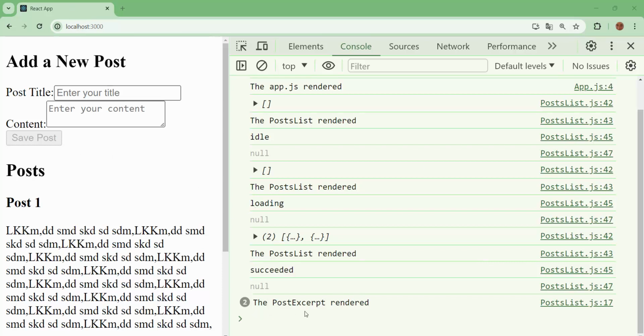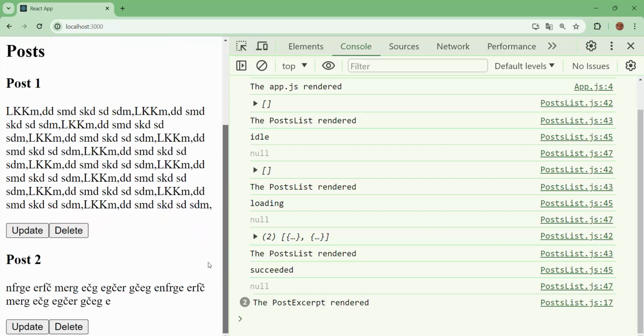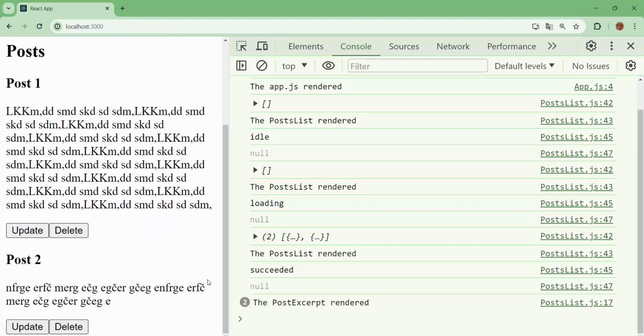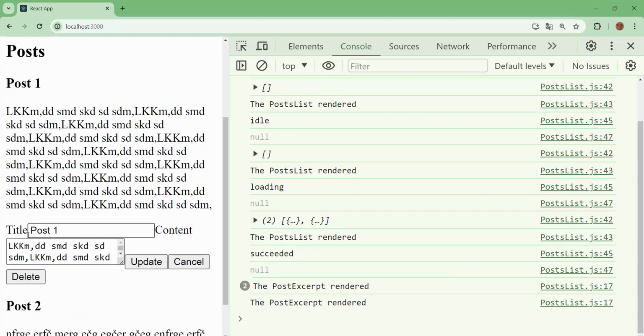Look at the down right side, the post excerpt rendered two times because we have two posts, post one and post two. Now I'm going to click the Update button. Look below at the post excerpt rendering, what will happen. Update, click, and we have post excerpt rendered.